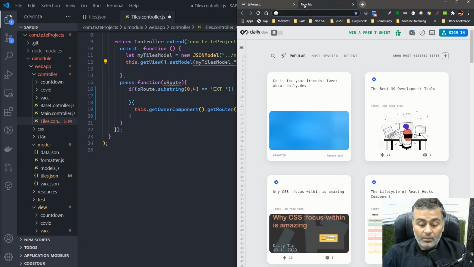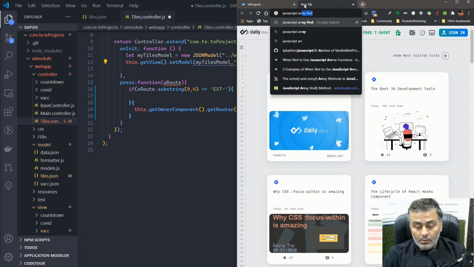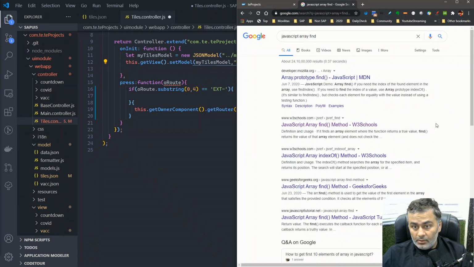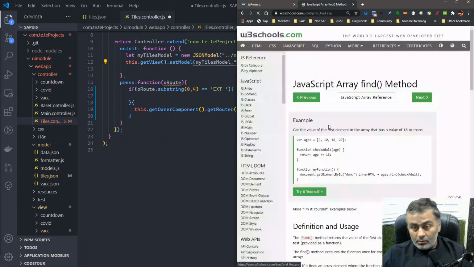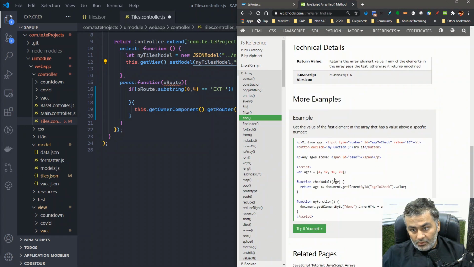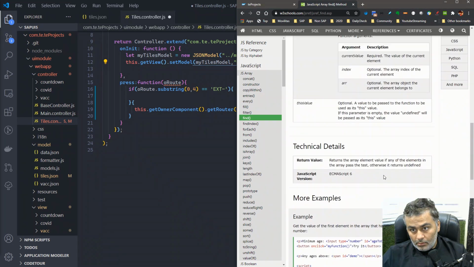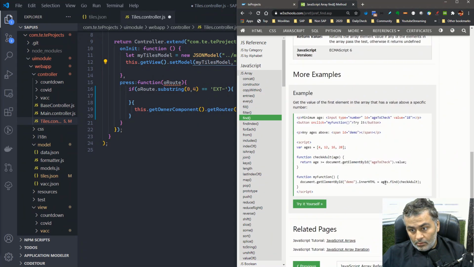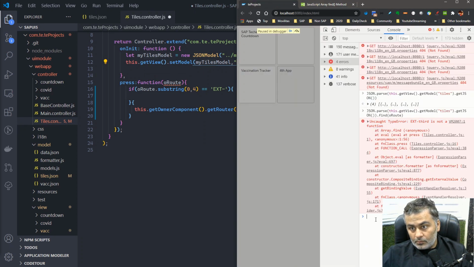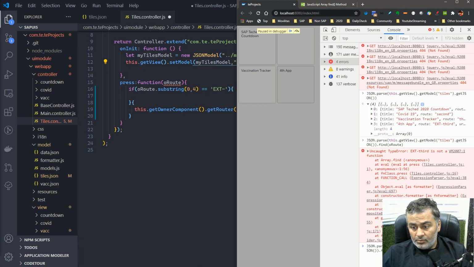Once again, whenever you get stuck, the easiest way out is to do a JavaScript array find, and I either go to this or W3Schools, and you just scroll down. Ages is an array. Okay, there's a function, so let's create a function. We will say item. Item refers to each element of an array, so there are four of them, and it refers to each one.